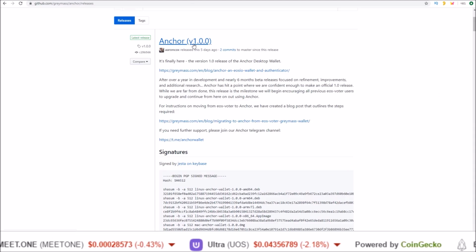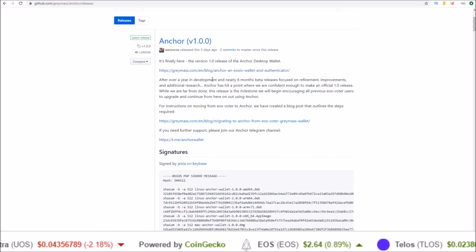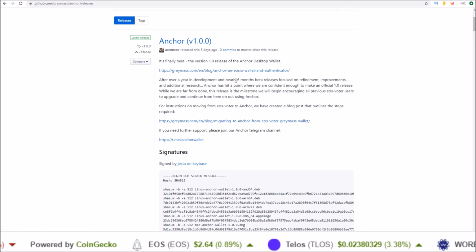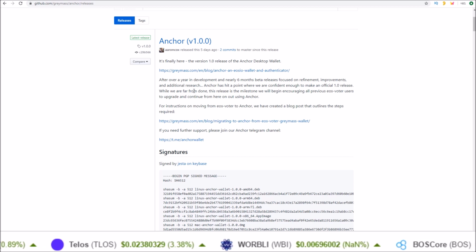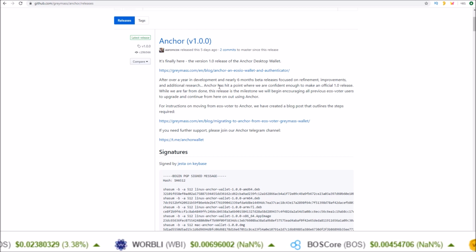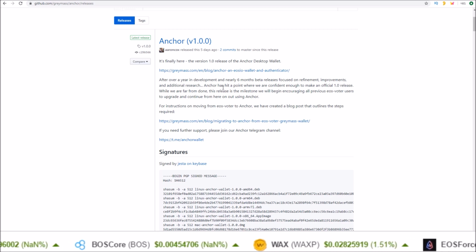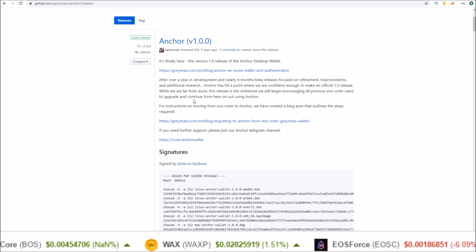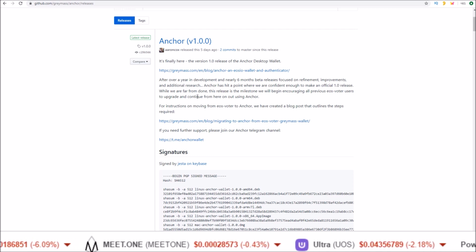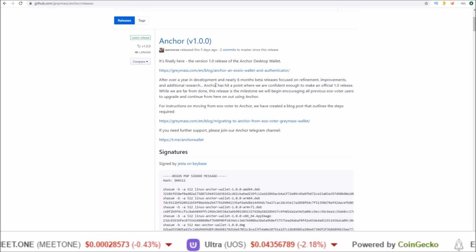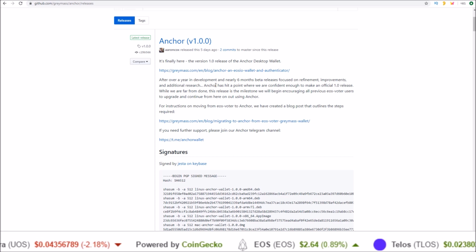Anchor version 1.0.0. After over a year in development and nearly 6 months of beta releases focused on refinement, improvements, and additional research, Anchor has hit a point where we are confident enough to make an official 1.0 release. While we are far from done, this release is the milestone. We will begin encouraging all previous EOS Voter users to upgrade and continue from here on out using Anchor.